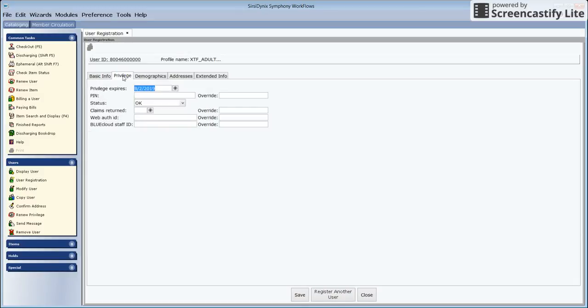On the Privilege tab, there is nothing you need to fill in. This will show you when the privilege expires, and that is based on the profile you picked. Most cases it will be 3 years. We need to renew privileges every 3 years. That's a separate video. The only time it will be less than 3 years is that temporary situation, or the paid. Paid patrons need to renew every year.